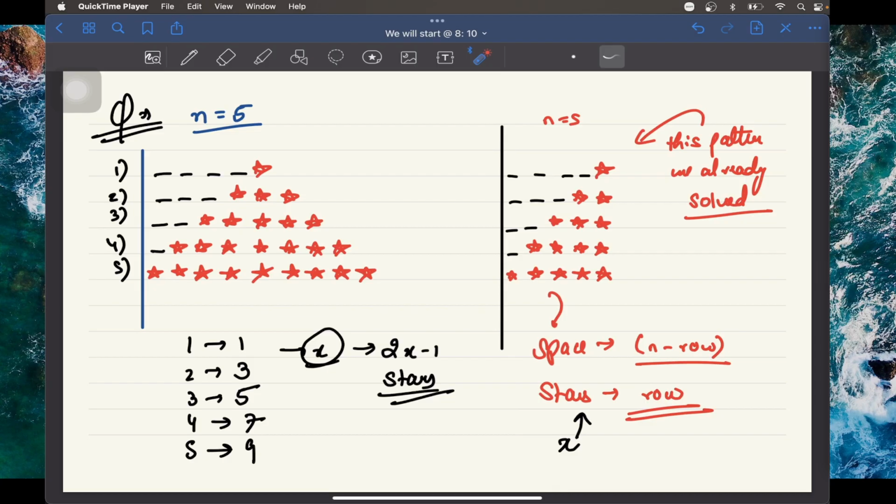Right? So let me repeat myself. In this whole pattern, if you carefully see, everything is the same. You print n rows, n rows in the new pattern and n rows in the old pattern. Spaces are also the same in all of the rows, so spaces follow the same logic of n minus row number of spaces. The only difference is the number of stars.